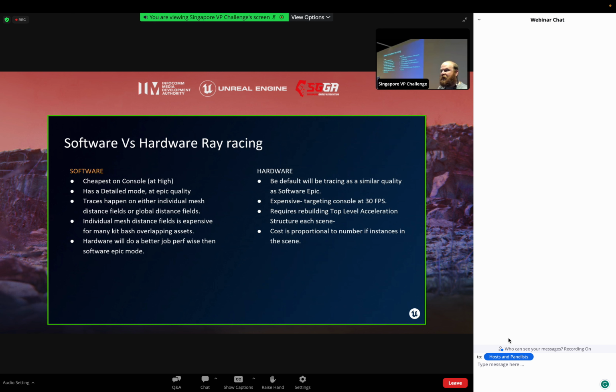Basically the difference with detailed traces is that they happen against individual mesh distance fields. And this makes performance sensitive to the number of instances and the number of overlapping instances of those distance fields. If we're not using detailed traces, then we're using a global distance field, which treats all those meshes like one big field, and it's going to lower the fidelity significantly.